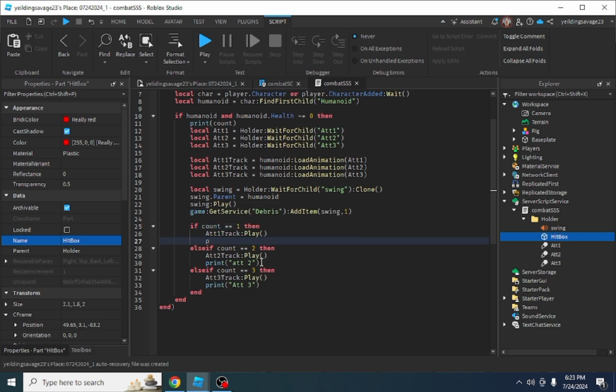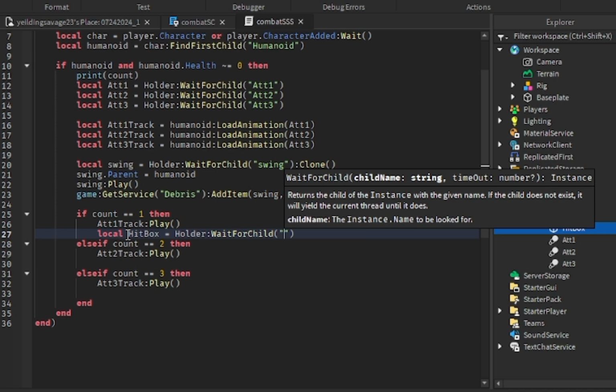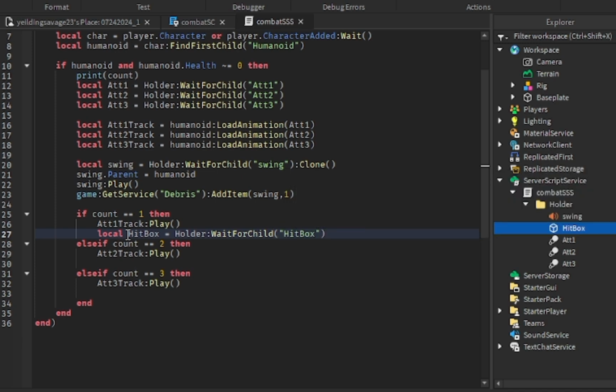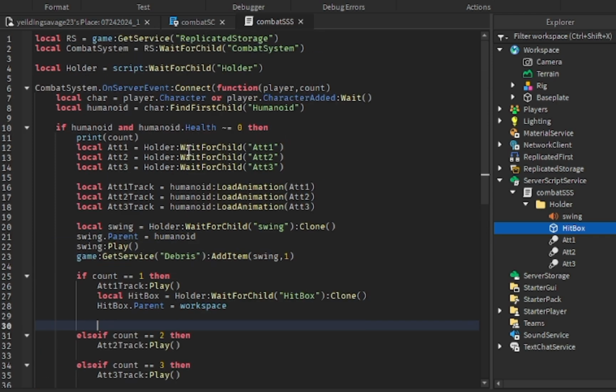So now inside of the script, and we can delete this print thing. Then local, make a variable for hitbox. We're going to clone the hitbox. Okay. So holder wait for child hitbox clone. Then hitbox.parent will be the workspace, of course.